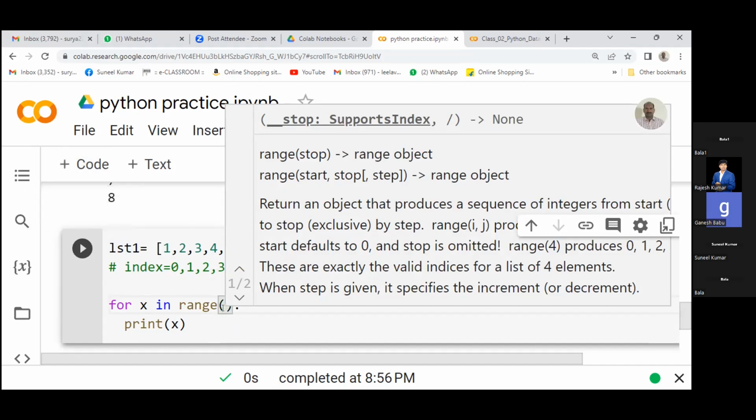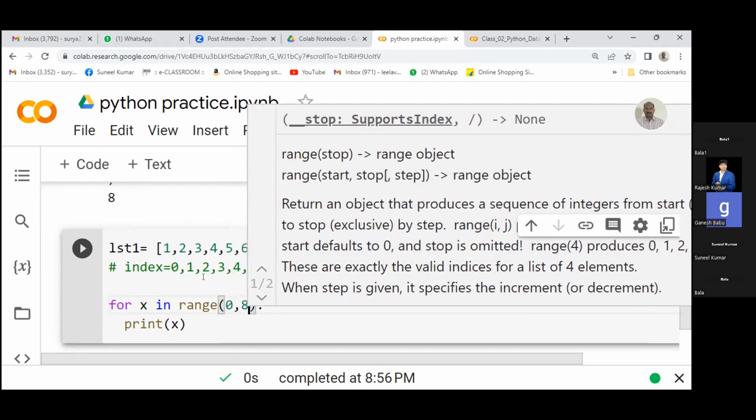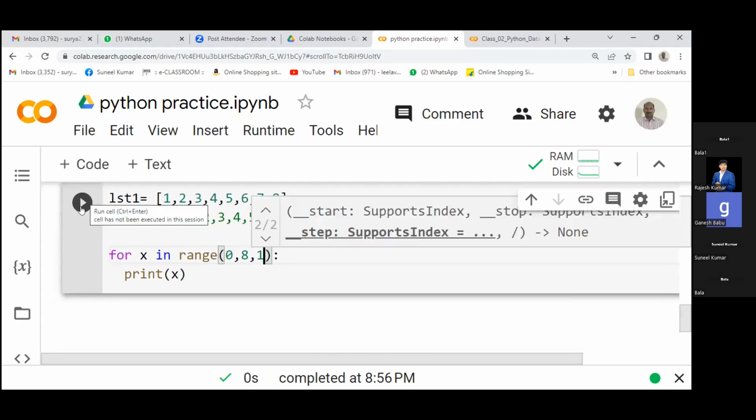Range from 0 to 8, comma 8, comma 1. Yes. So now this X is what? X is an index. Yes, this X indicates the index value. Okay, so now how to get the data?